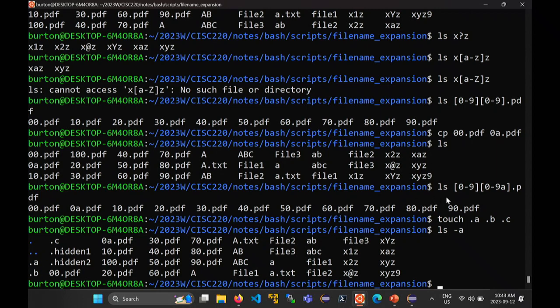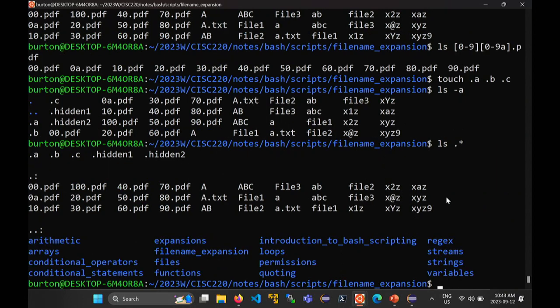If you want to match those files, by default, the way most of your shells are probably set up, you have to explicitly say, I want the file that starts with dot, right? So dot star says, give me all files that start with a dot, and then anything else. Right? So there's .a, .b, .c. I guess there was a .hidden1 and a .hidden2.